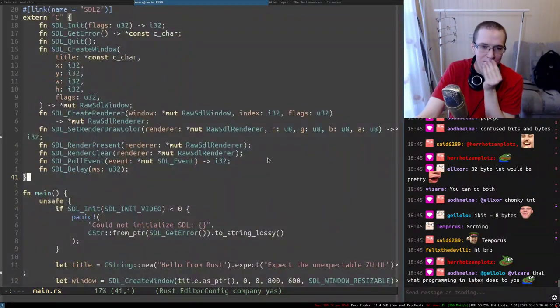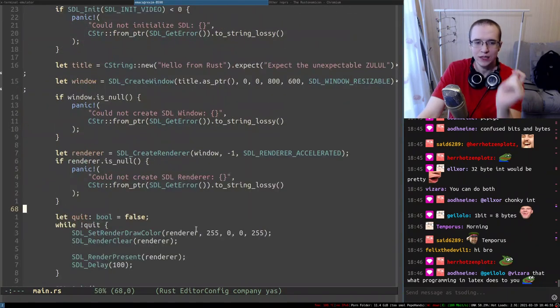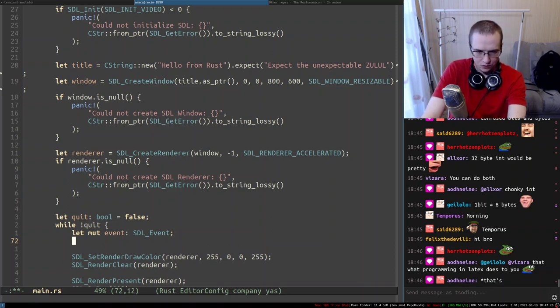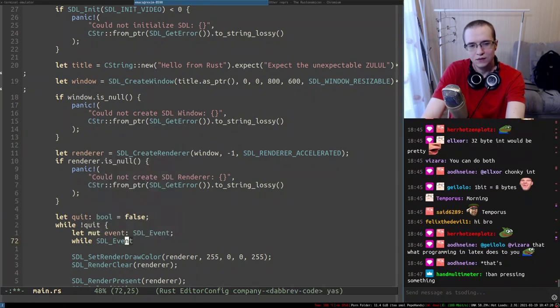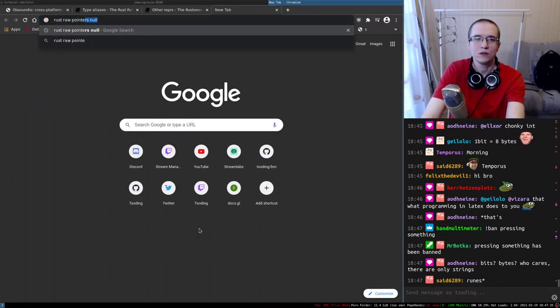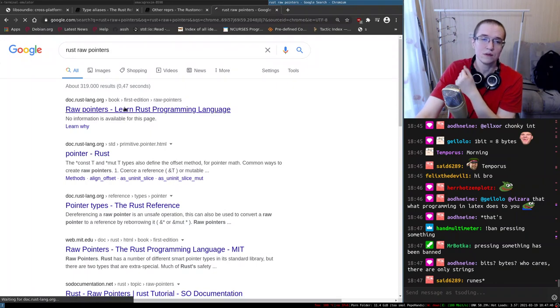Alright, this looks okay. Now we're gonna try to allocate the event thingy. Let's actually make it as a mutable thing. So event, SDL event. Can I zero initialize it somehow? Do I have to initialize it with anything? Okay. Probably not. I'm not sure. So while SDL poll event, event, how do I take a pointer? Is that how I take a pointer? I think this is how I take a pointer. Rust raw pointers. I forgot how to use raw pointers.